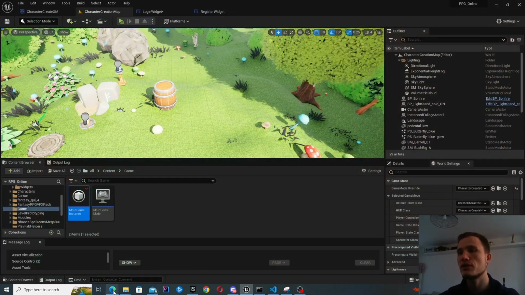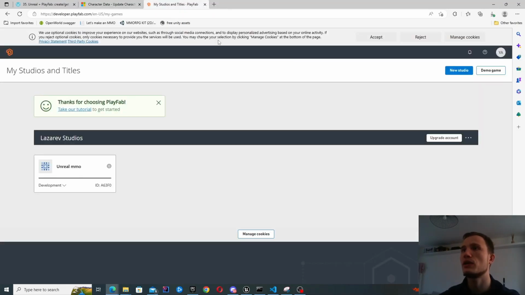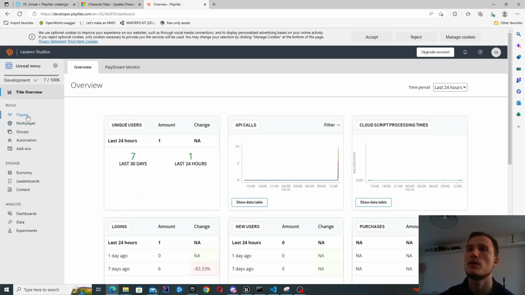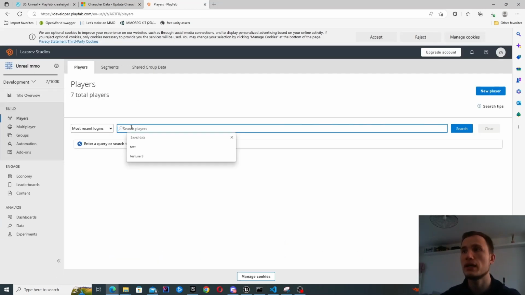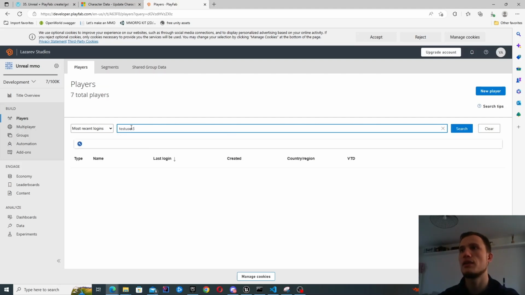Before I go into the implementation, we can have a quick look into PlayFab as well. Once you register inside PlayFab, you're able to effectively create a game, right? You can call it tenancy. Each game is going to be tenanted, and the data is not going to be shared between them. Inside this one, I can go ahead and look for the player. The player represents the login in this case.